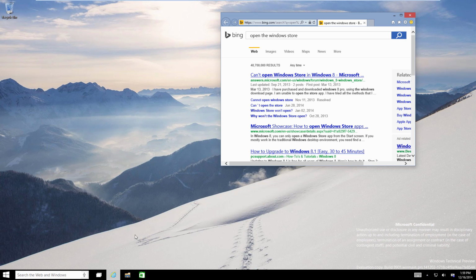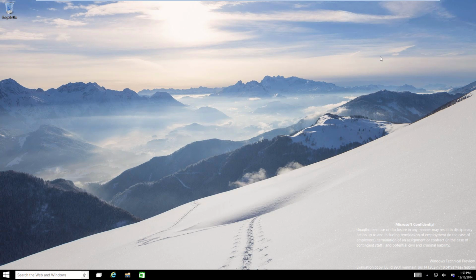And it just does a Bing search again. So apparently that's not going to work either. But yeah, I don't really want to go too in-depth on this. It's basically the same thing that's on the Windows Phone 8.1, just blown up on a desktop user interface. It's basically what it is.